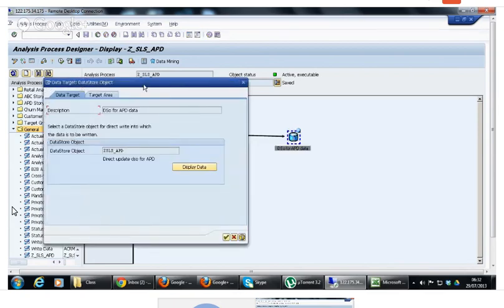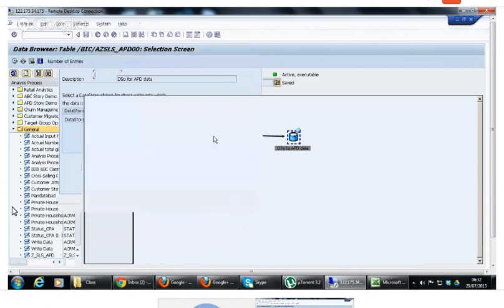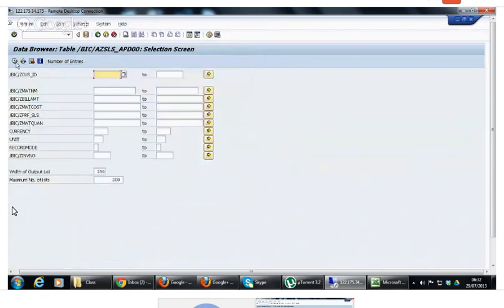Double click the DSO. Data target, data store object. Now click on the display data. And just check the number of entries. 38. Fine.